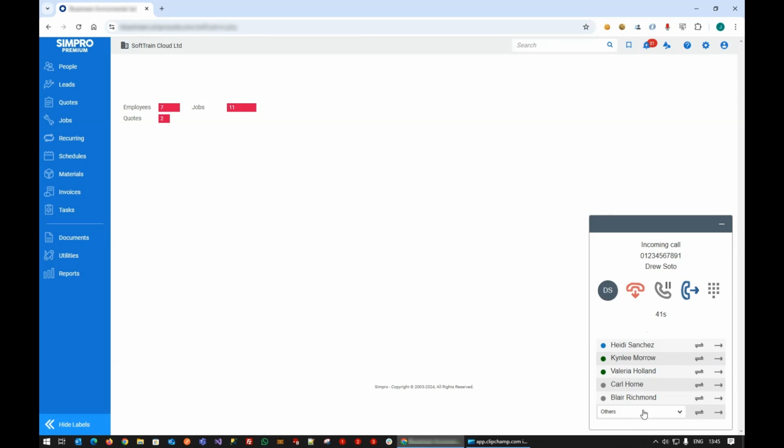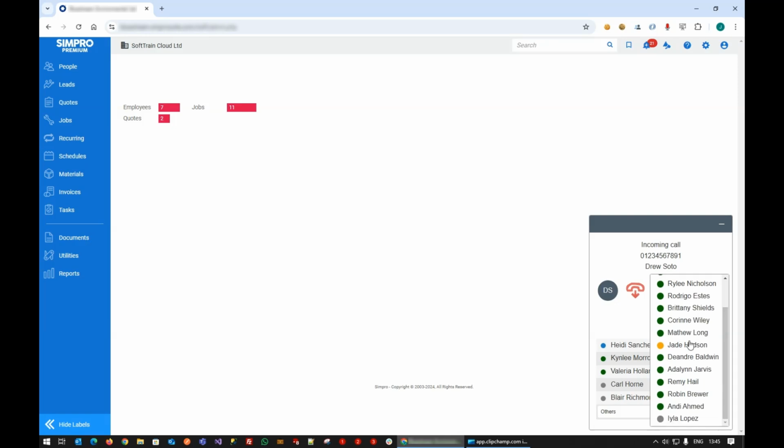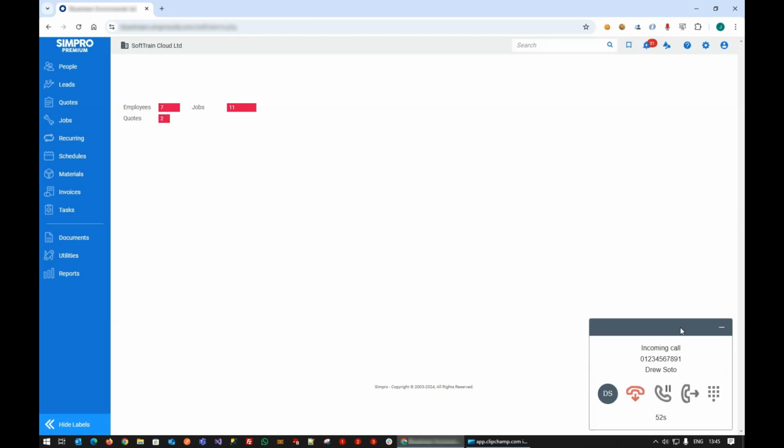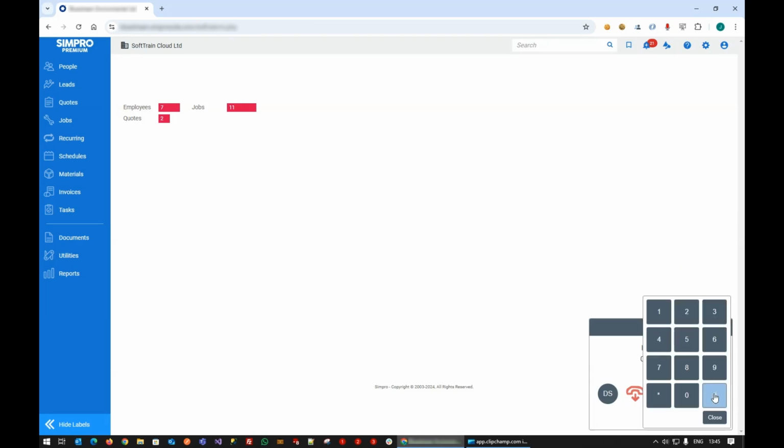There's also an others drop down here, so if I click on there, then we can see everybody else on the phone system, and I can grab a contact and I can either bridge transfer or forward that call. So that's for transferring. There's also a dial pad here. So in the scenario where you're making an outbound call, well, it might say press 1 for sales, 2 for support, etc. There's the option here to be able to press 1, 2 to be able to do that.